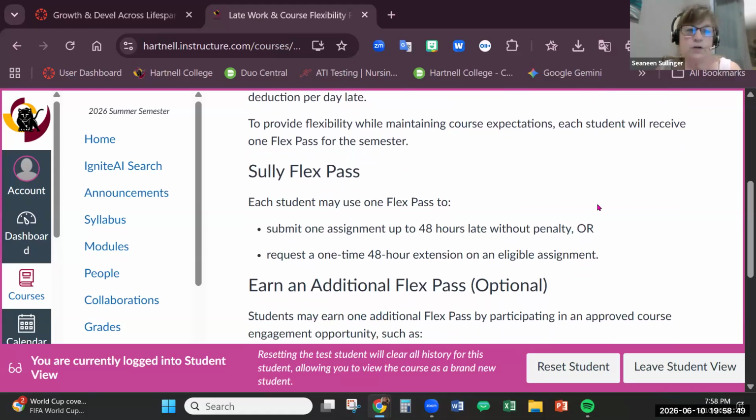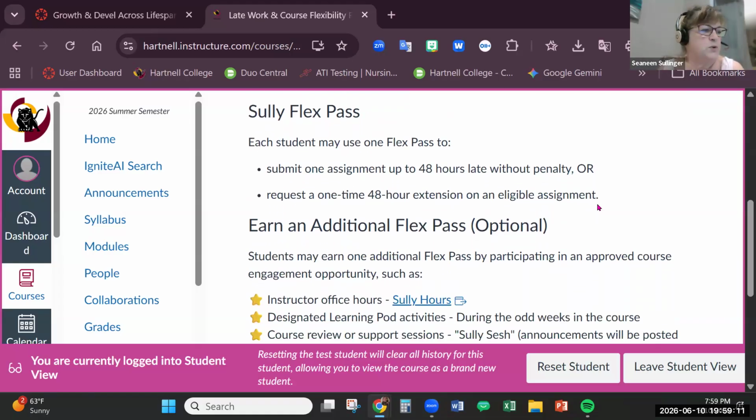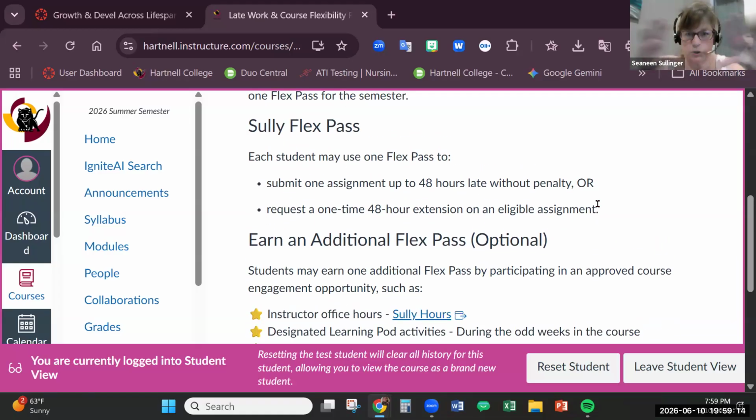Each student can use one Flex Pass to submit one assignment up to 2 days late, 48 hours late, without a late penalty, or to request a one-time 48-hour extension on an eligible assignment. So you can either turn it in late, or for an assignment, you could say, hey, can I get an extension on it? It's kind of the same thing, but it depends. Every student already has in their tool belt one Flex Pass, just for being here and signing up for the class. So you already have that.